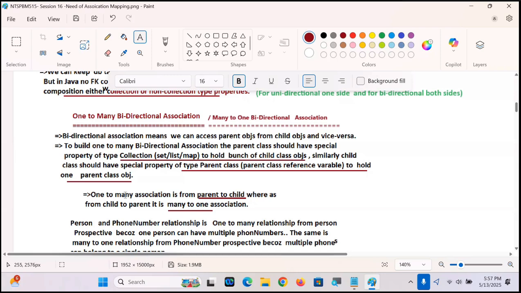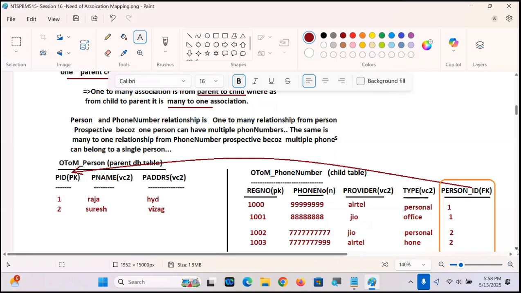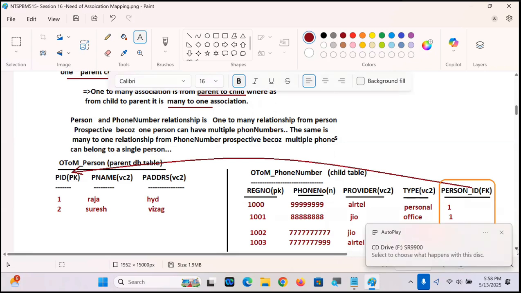One to many association is from parent to child. From child to parent, it is going to be many to one association. Are you getting my point there, guys?